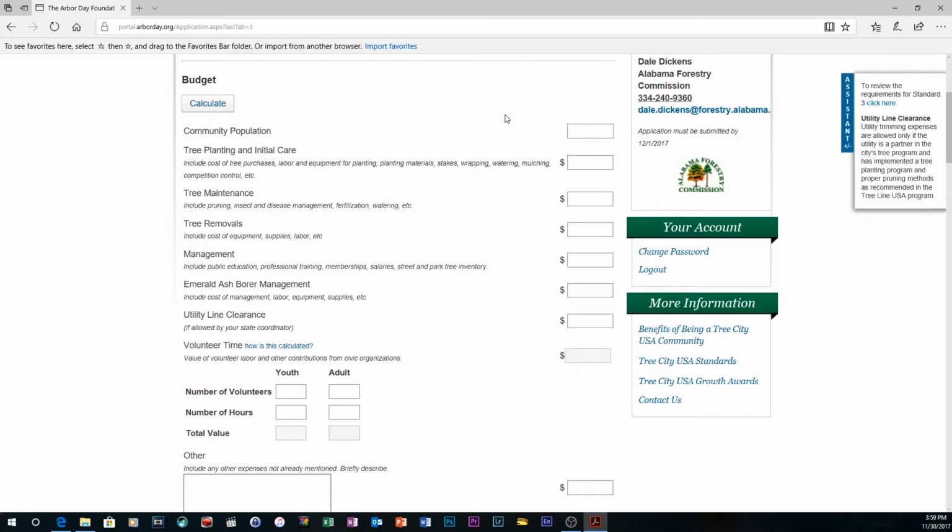In this case, our community population is 1,000. The planning and initial care reported is 1,500. Tree maintenance was reported at 1,000. Management, tree removals was 0. Management was 500. Emerald ash borer management, and that's another thing.